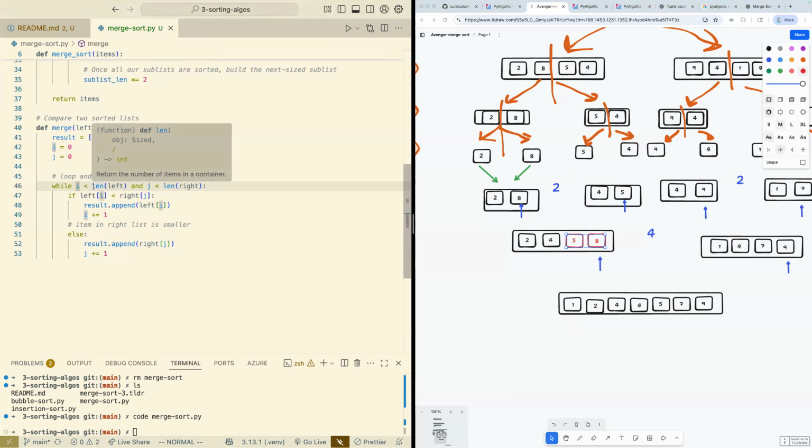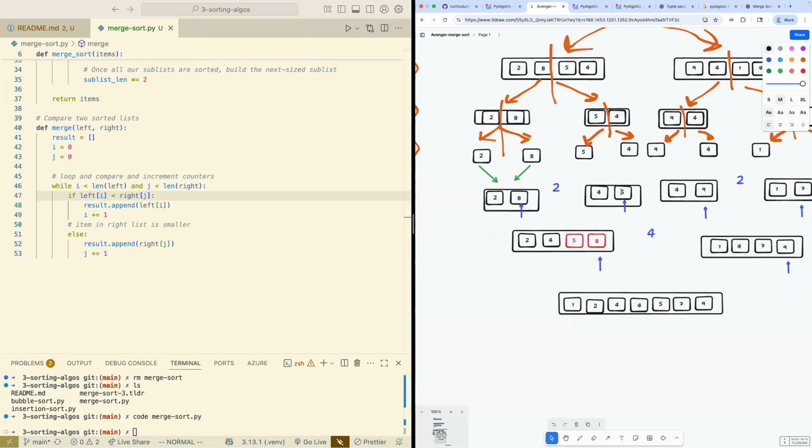So we continue looping through. We compare our left to right. We see that 8 is bigger than 5, right? So the one on the right is smaller, so we add in 5. And we increment our j counter. So now j is set to 2. And we hit the top of the while loop, and now we break and exit because this is an and.